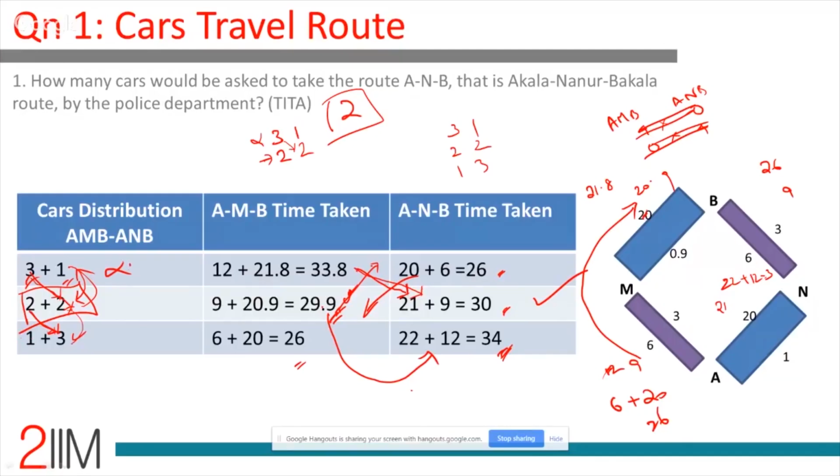2, 2 to 1, 3. Is there an incentive for this guy to go here? The guy was taking 29.9 minutes. Will he now choose a route that takes 34 minutes? Of course not. This is our answer.